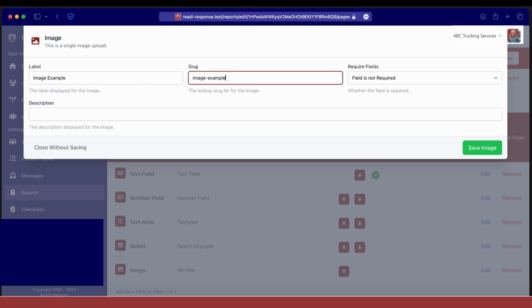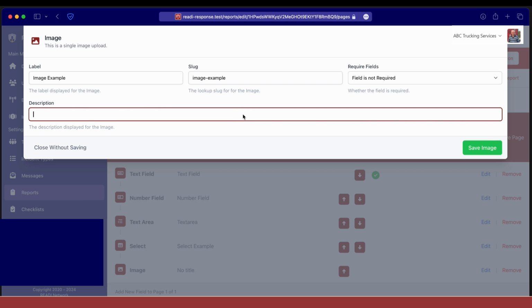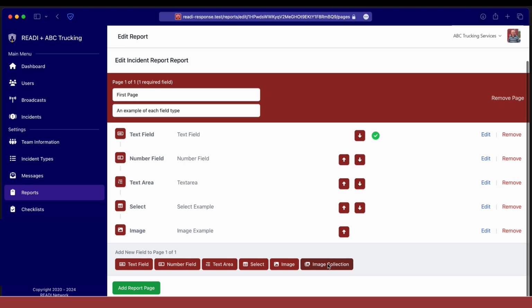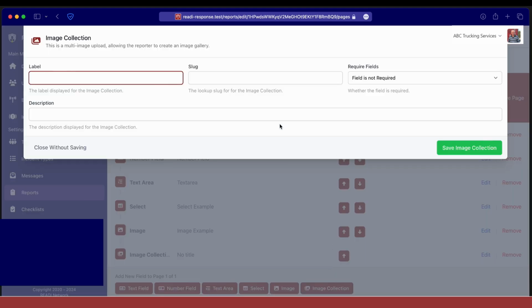An image field allows the users to submit a single image. This would be used for something like a driver's license or picture of the police report's front page. This is for singular items that would be submitted. And finally, we have image collection. This allows the user to submit as many images as they need to. This could be used for things like accident scene images or the complete police report.